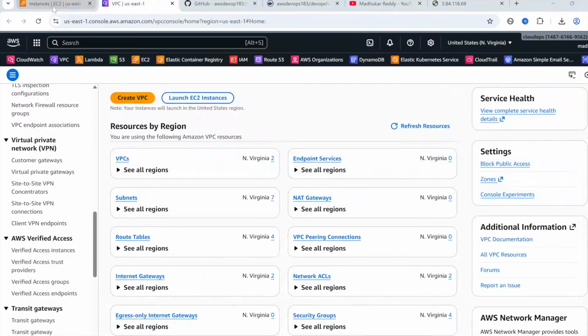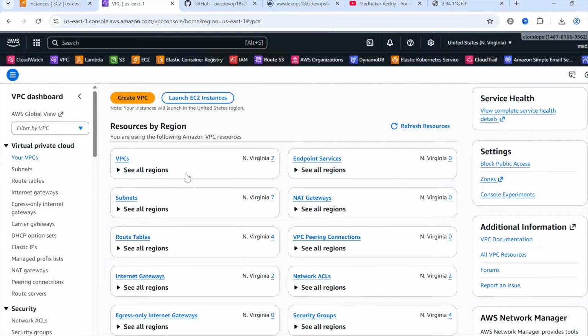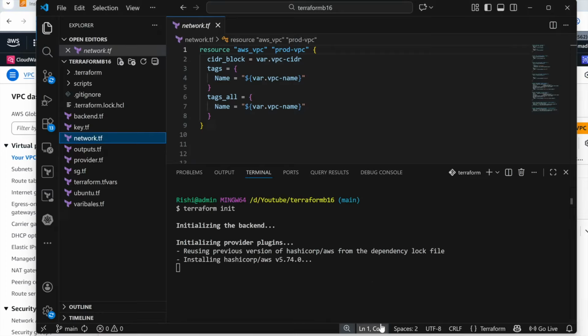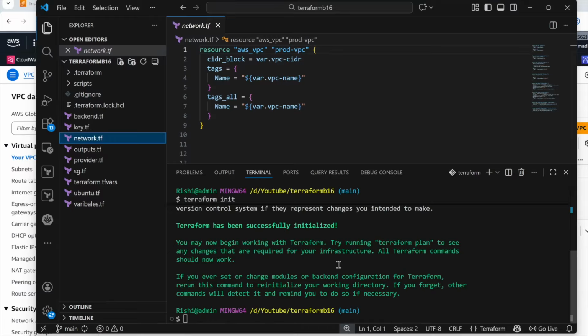If you look in here at VPC at the moment, we have only two VPCs. Terraform is still initializing. Once it is done, then run terraform apply. Then if you press yes, it's done now.